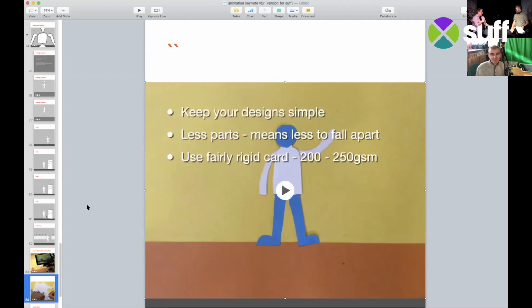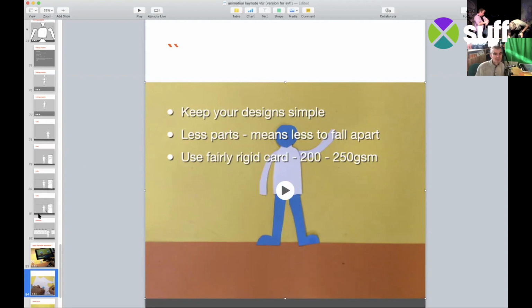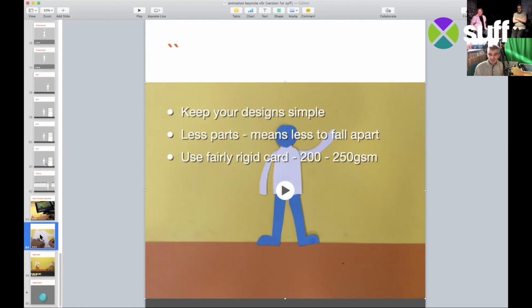Sorry, this is kind of a weird thing. So like 200 to 250 grams for the card. If it's too stiff, too rigid, then you can't cut it. And if it's too flimsy, like normal paper, then it's too flimsy.